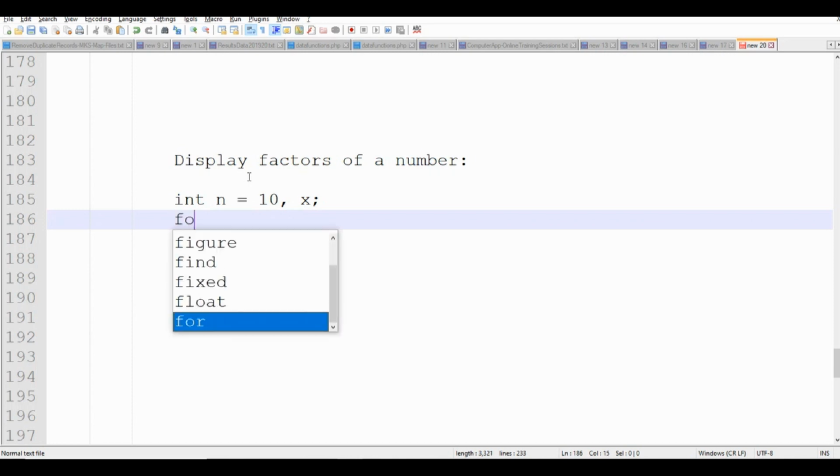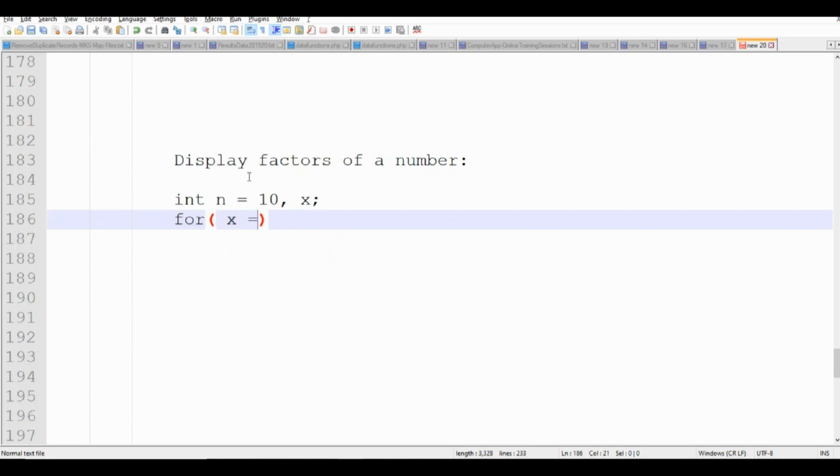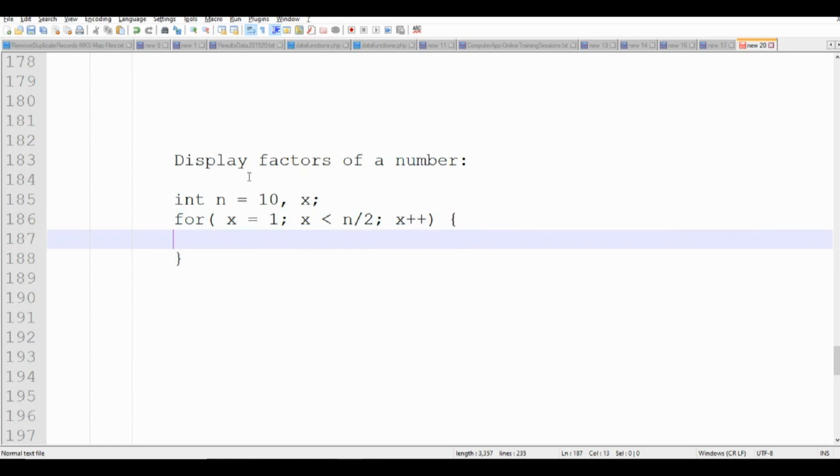Okay. How do I do it? I've already created a variable called x. I know 1 is going to be the smallest factor. I know that half of the number is going to be the largest factor. I'll increase it by 1 every time. So what am I going to do here? What is this loop going to do? This loop is going to generate all the numbers. Please remember, I'm using the word generate again and again. It is generating the numbers 1 to 5.